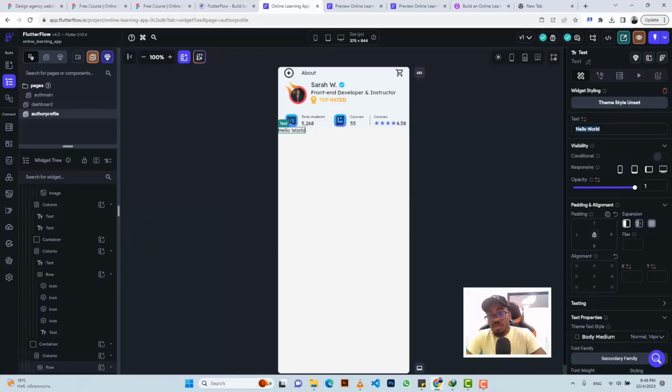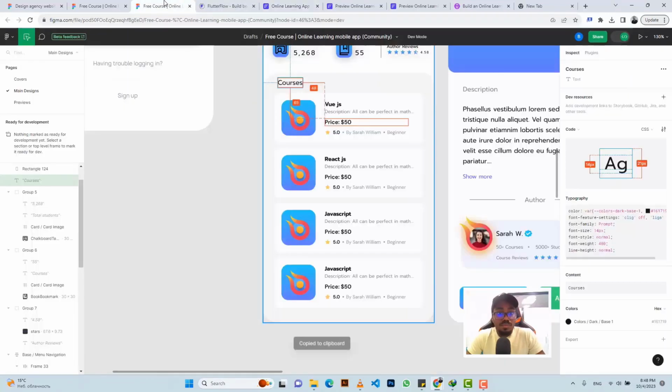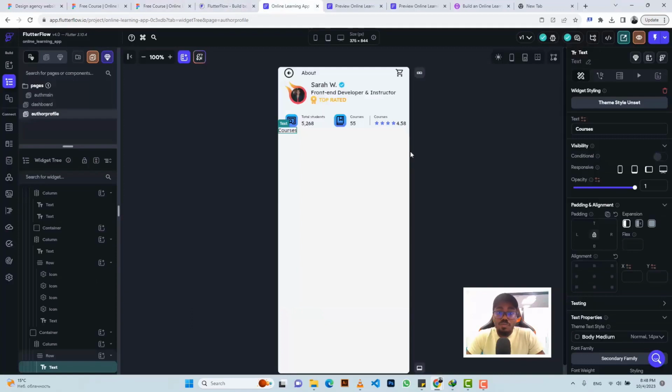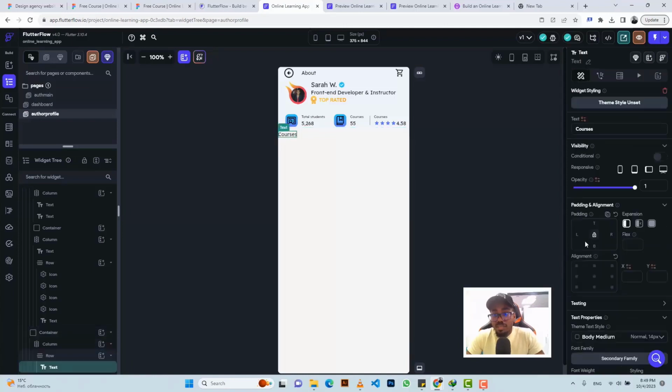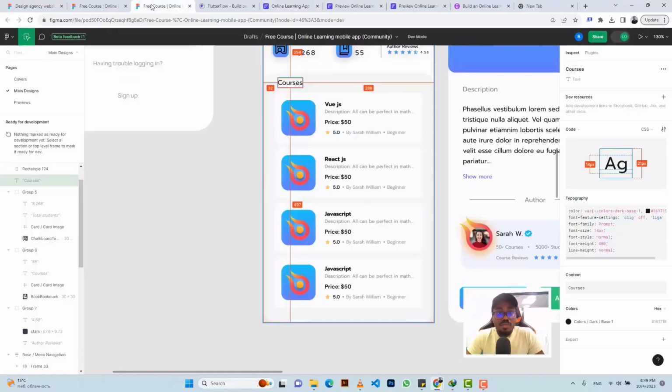So I'm just going to come here and paste it. There you go. Here, the padding on the top is 11, and the padding on the left is 32. So I will come over here and give the column a padding of 11, 11 from the top. Then here I give it 32. Nice.